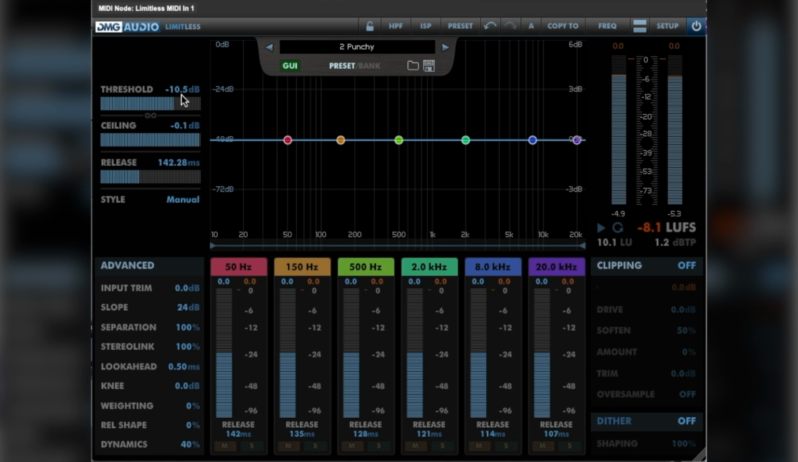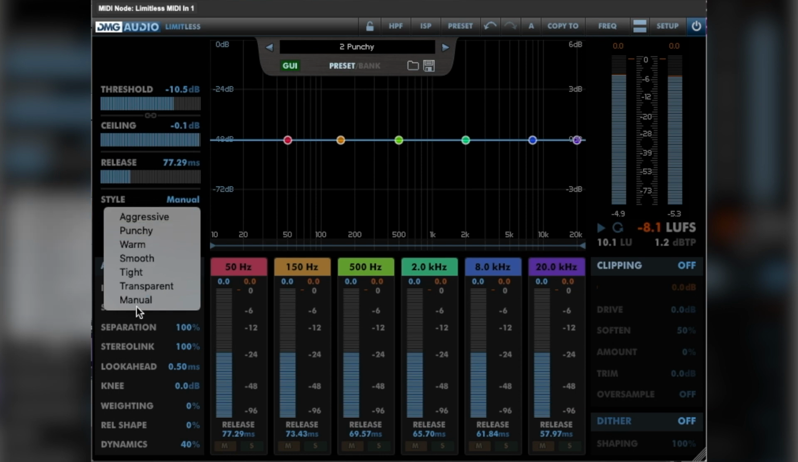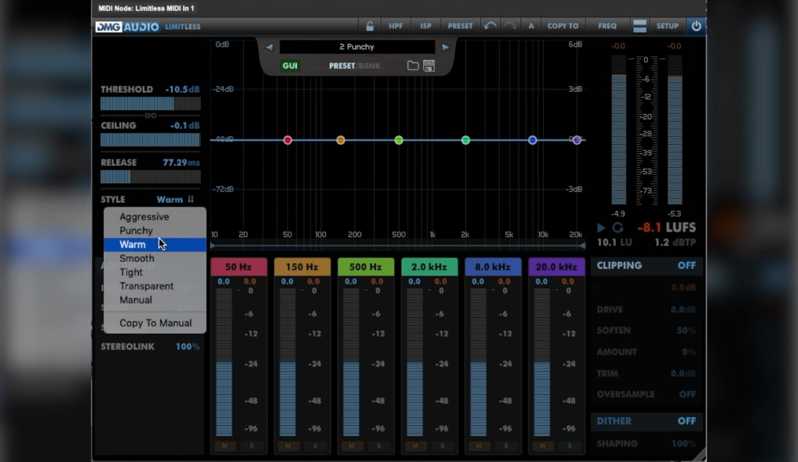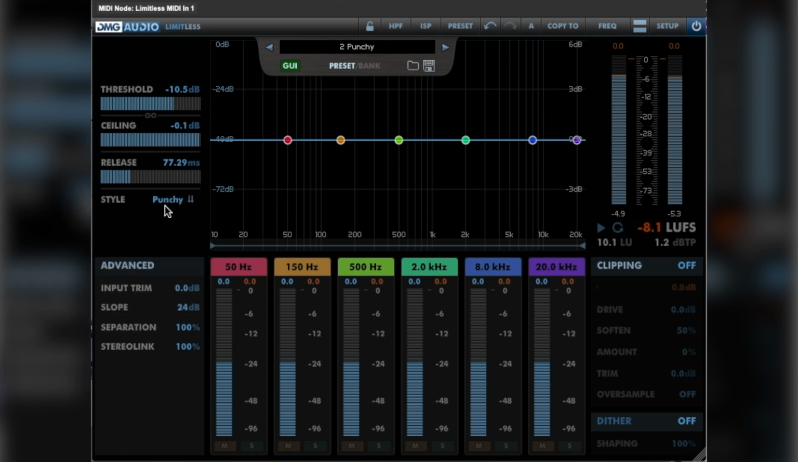So I have a threshold here that is basically the amount of level I want to push into it. So minus 10.5 I've got going on here. And then I always have a ceiling of about minus 0.1. And then I'm listening as I'm going to the release time. On this section here, the style, you can change, similar to the Pro-L, aggressive, punchy. And these things will adjust all the different settings in the bottom. So it changes the release times and the attack times and stuff. They're called different things in here.